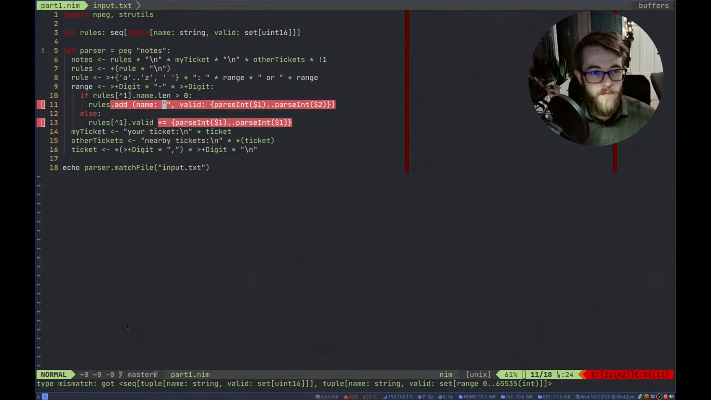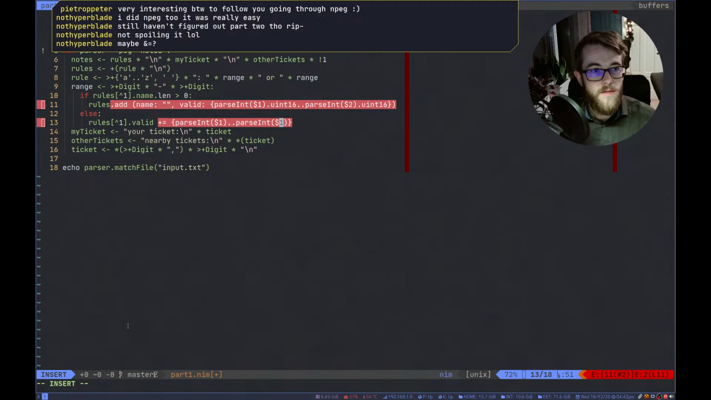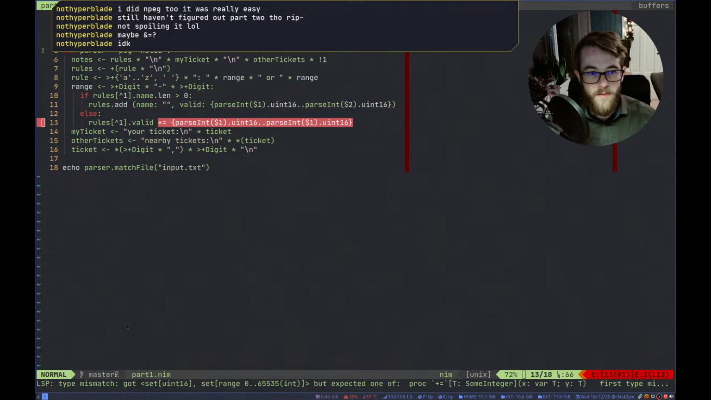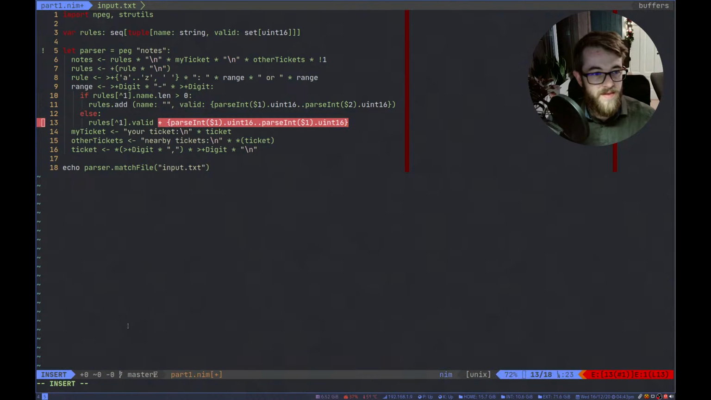Whoa. Oh, and these of course need to be turned into uint16s. Nah, I think this should work. Nope, apparently not. Rules. Just do that.